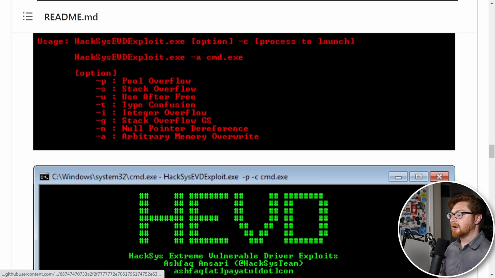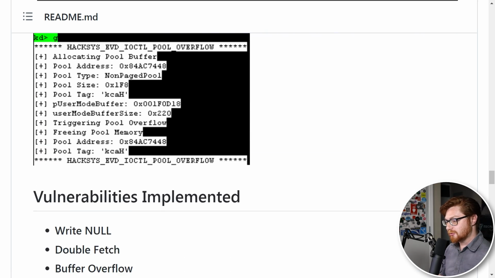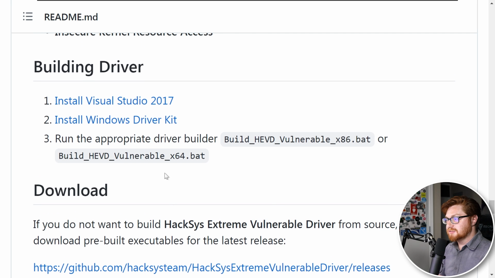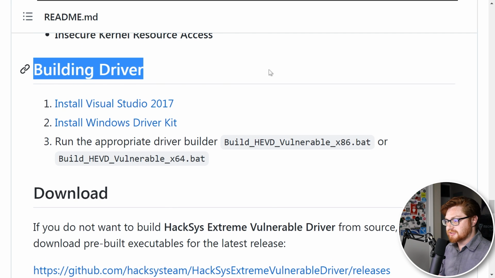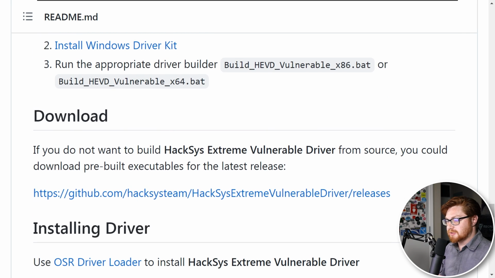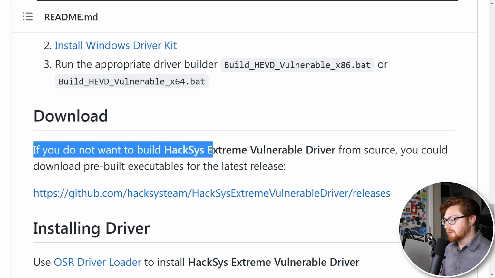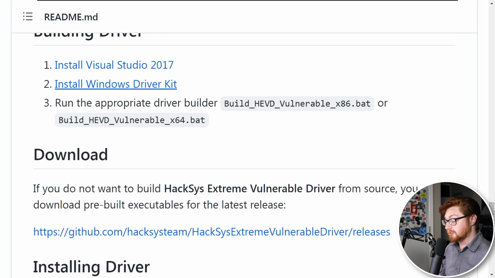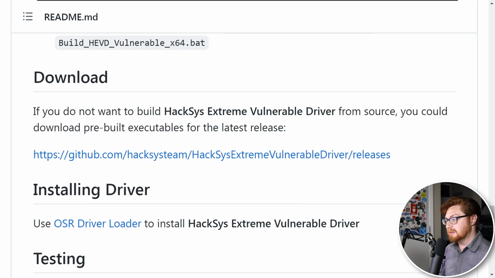Hopefully this is even just one resource. Please do not rely strictly on me to help you with your learning. Go check out all these other great guides and resources. Now, what we need to do is either build the driver or just install one of the resources. You can see we could download just the binaries themselves, and it says if you do not want to build the HackSys Extreme Vulnerable Driver from source, by installing Visual Studio and the driver kit, stuff that probably wouldn't work on Windows 7, you can download the pre-built executables from the latest releases here.